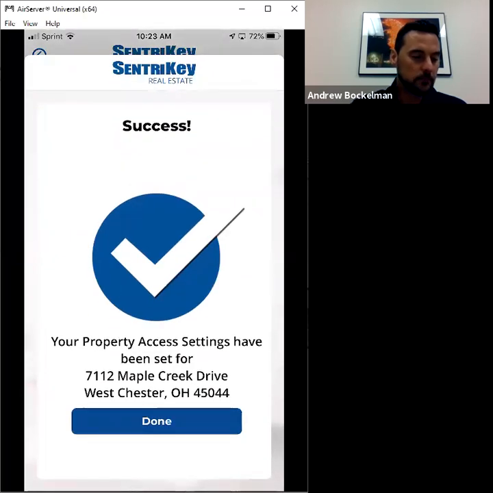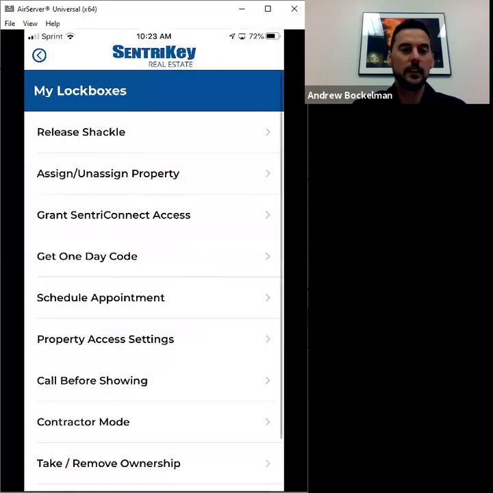So once I've set all that up, I hit done. And now my lockbox is assigned to the listing with my showing instructions that will be provided whenever they open the key compartment. And every time something happens in the lockbox, they'll get a text notification as well. Makes sense? Hopefully that makes sense.